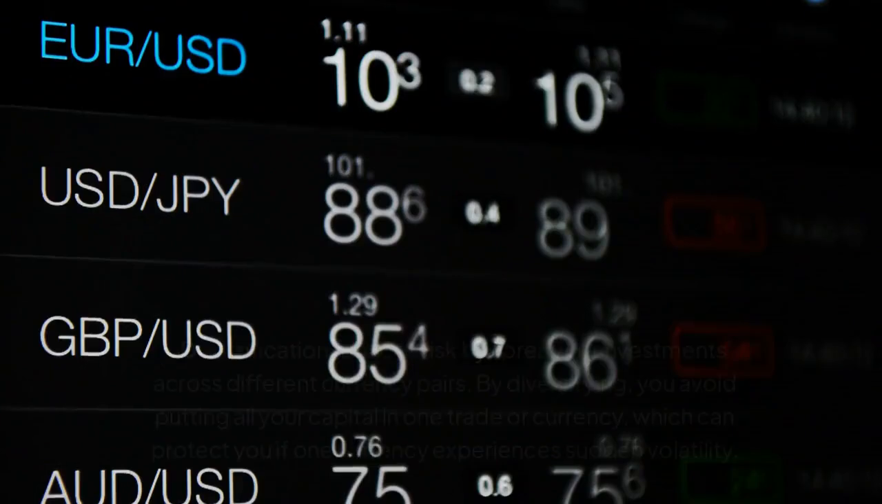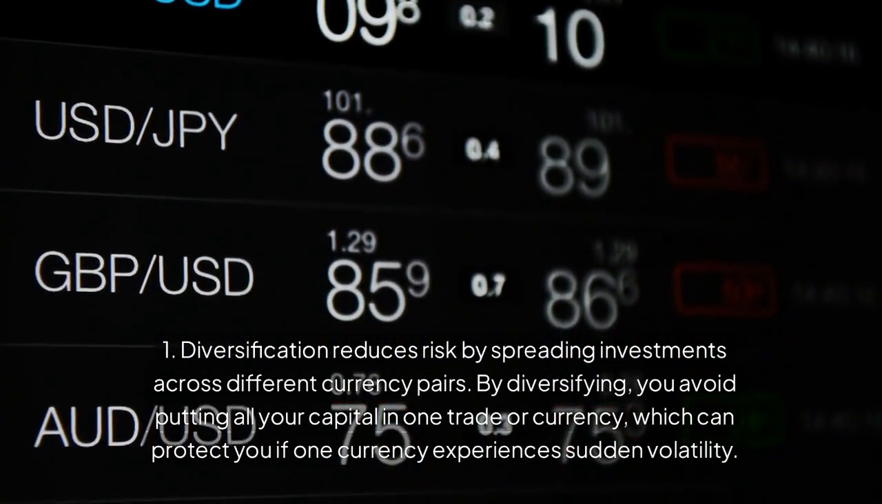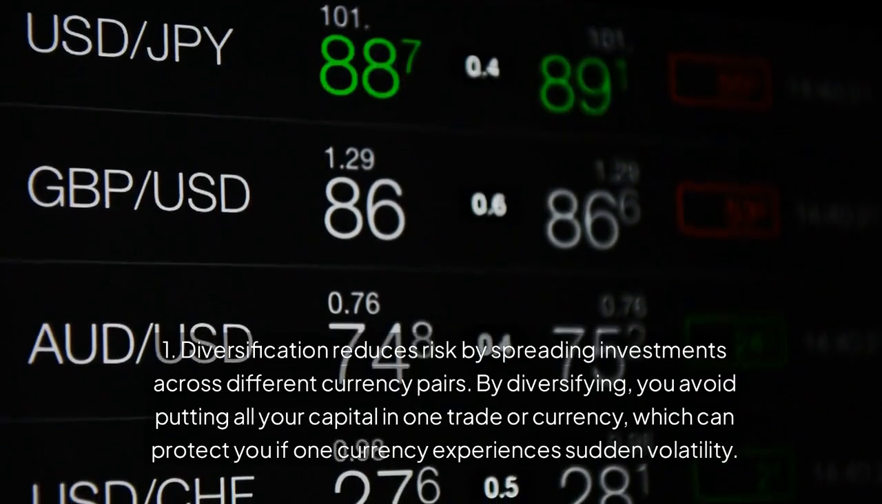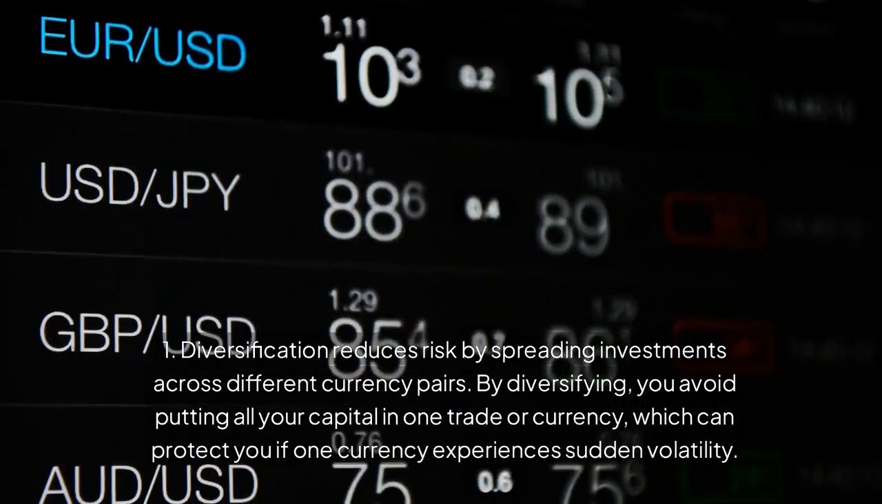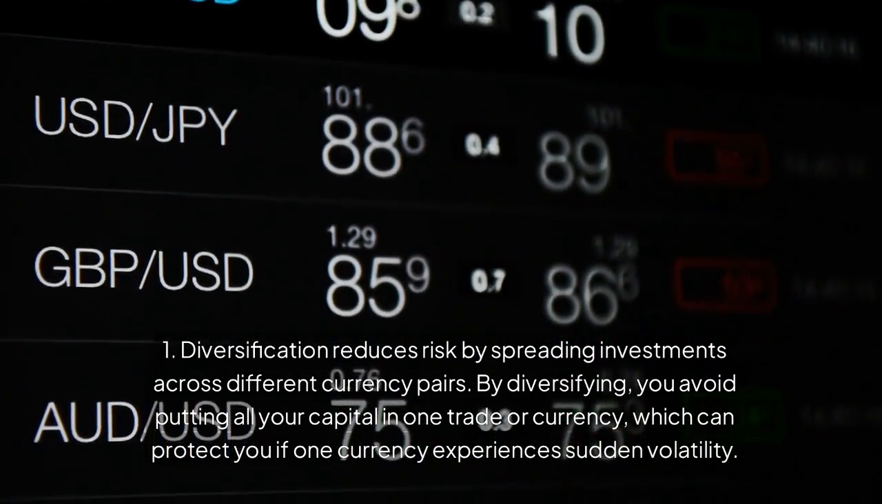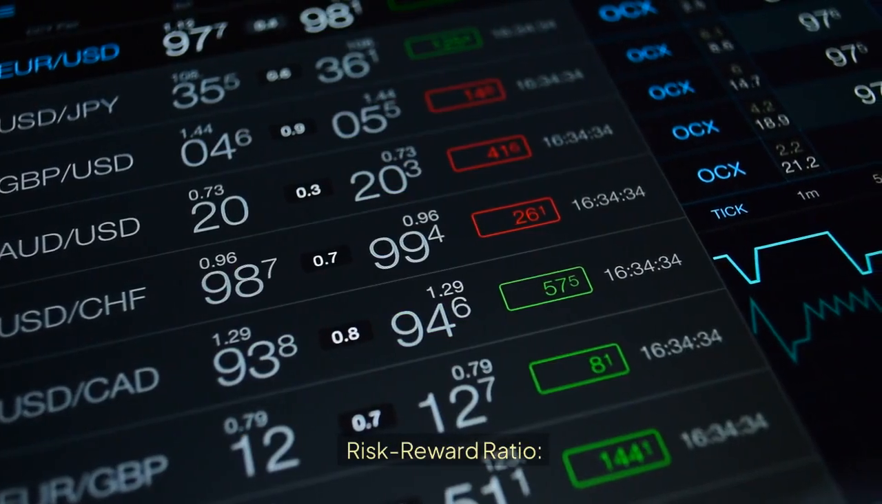Diversification. 1. Diversification reduces risk by spreading investments across different currency pairs. By diversifying, you avoid putting all your capital in one trade or currency, which can protect you if one currency experiences sudden volatility.